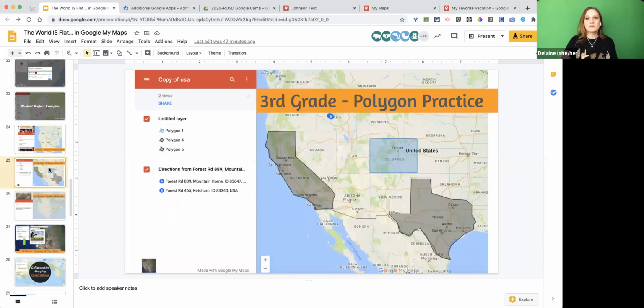Right, so another way is a polygon practice. I showed you what that looks like. Make some layers and let's look at perimeter. Let's look at size. Can you click, hold, and drag that polygon, and how big is it really? How does it compare to other states?